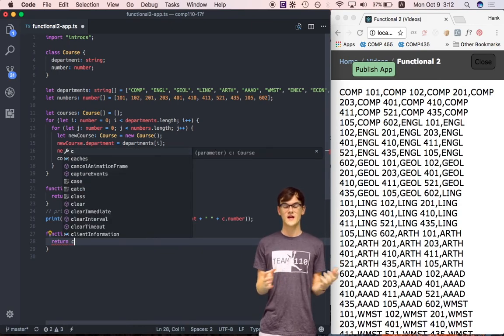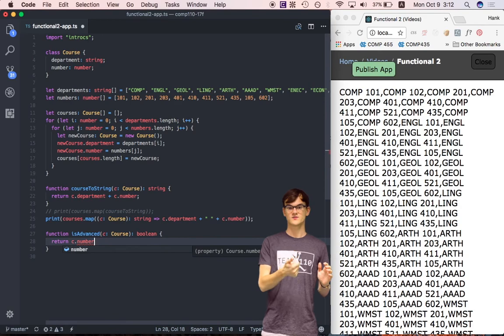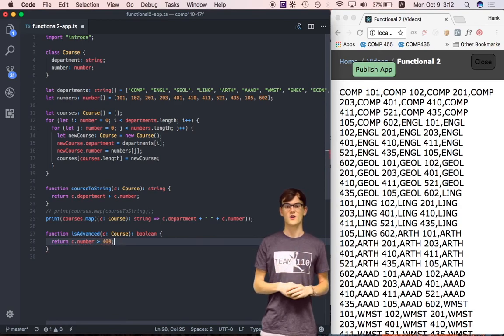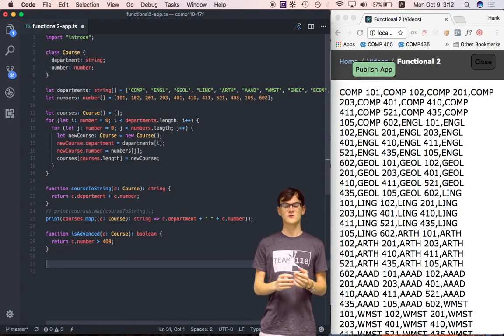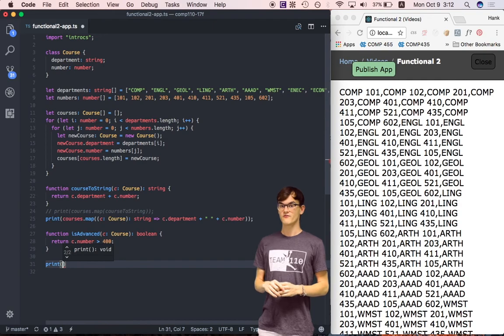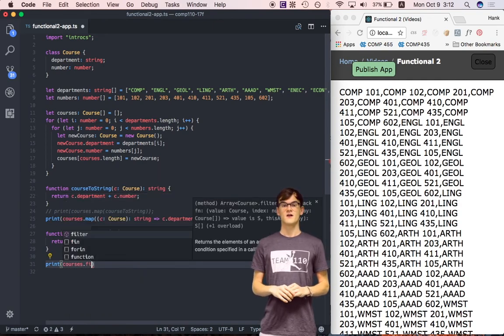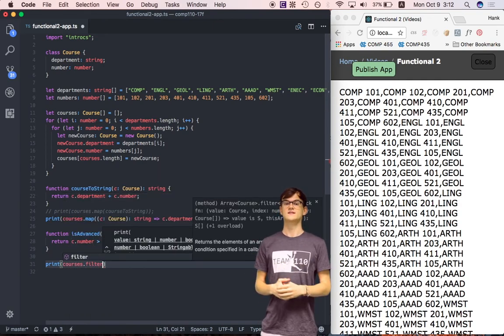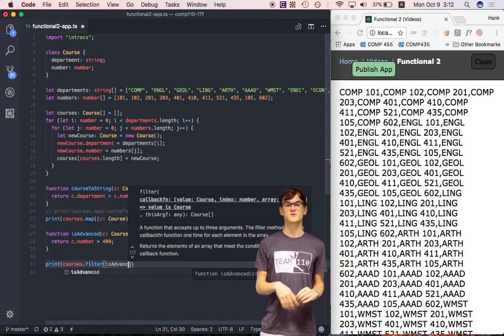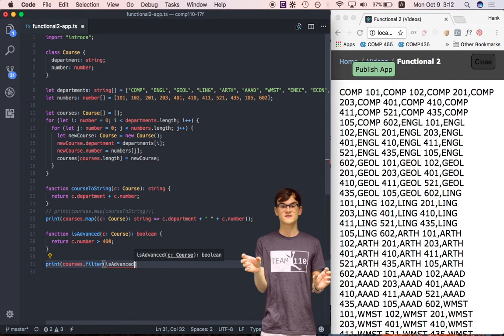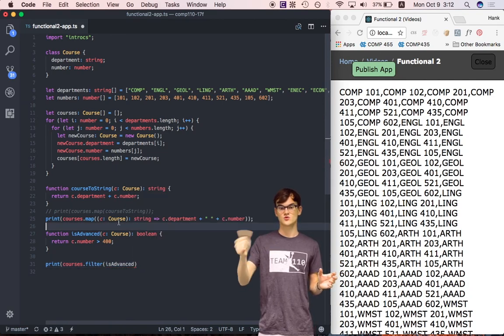Cool, so now we've got this function ready that'll tell us whether our courses are advanced or not, and we can filter our courses now. So underneath that we can say print courses.filter, and we can pass in isAdvanced to that filter function. So we're telling TypeScript, filter these courses based on this function that either returns true or false.